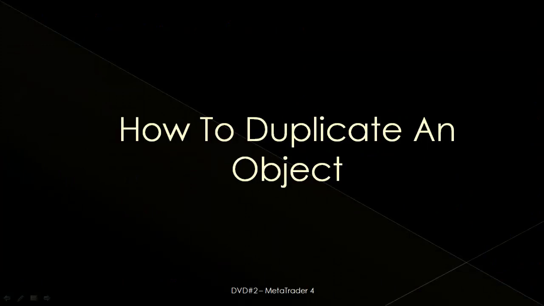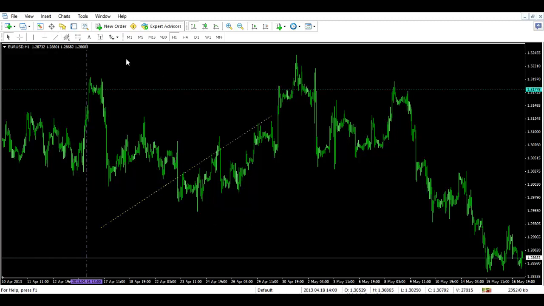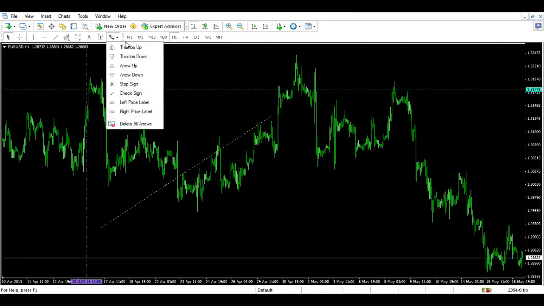How to duplicate an object. In this video, I'm going to show you a couple of ways that you can duplicate objects on your chart. Now this is very simple. Let me show you how it works. I'm going to start off by inserting a few lines. I've got a vertical line there, a horizontal line in there, going to insert a trend line, and let's just go ahead and insert something different.